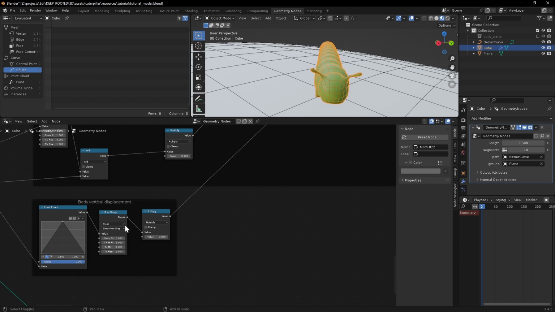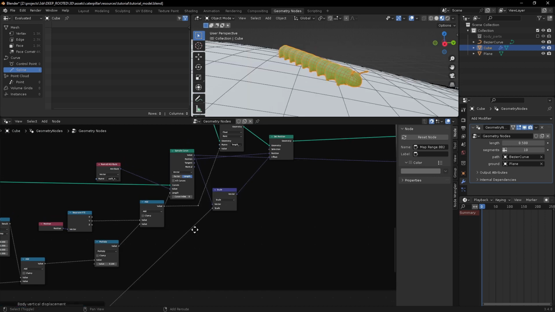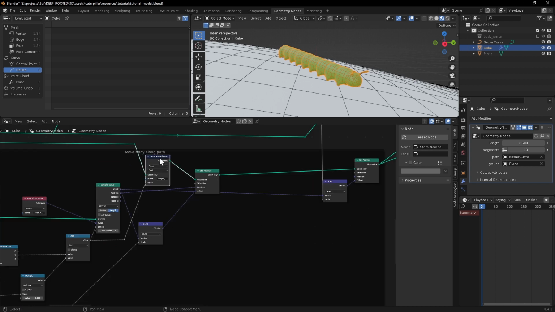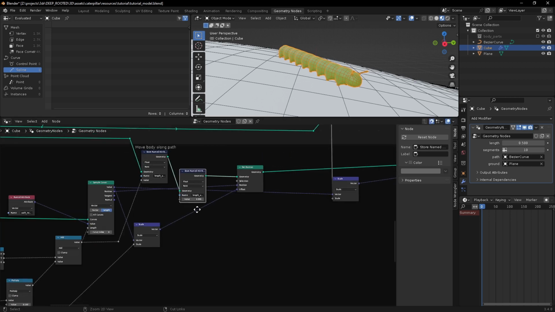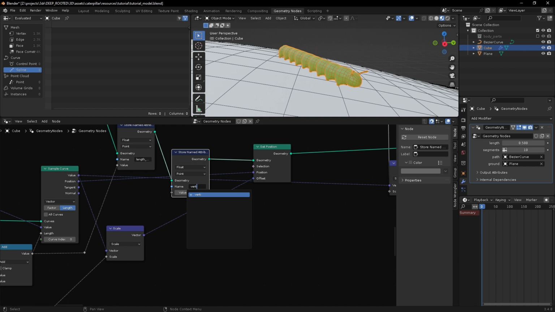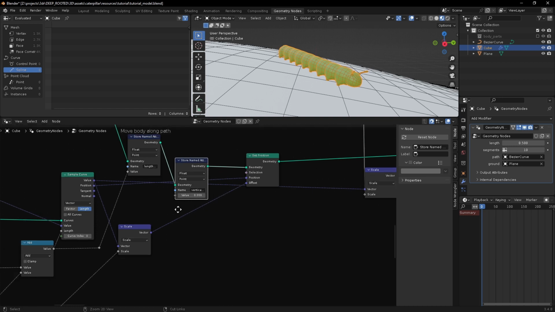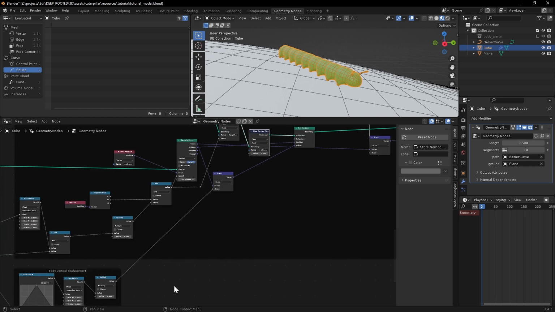So in order to access that information on our geometry, we're going to need to store the vertical displacement on our curve here. So if we do another store named attribute, it's going to be a float. We'll call it vertical displacement, and we want the value to be in this 0 to 1 range, so we won't take the multiplied value, we'll take the actual map range output.